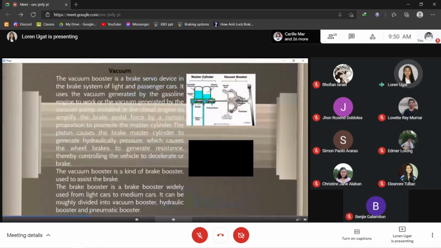So the next is the vacuum booster. A vacuum booster is a brake servo device in the brake system of light and passenger cars. It uses the vacuum generated by the gasoline engine to work, or the vacuum generated by the vacuum pump installed in the diesel engine, to amplify the brake pedal force by a certain proportion to promote the master cylinder. The piston causes the brake master cylinder to generate hydraulic pressure, which causes the wheel brakes to generate resistance, thereby controlling the vehicle. It is a kind of brake booster used to assist the brakes, widely used from light cars to medium cars. It can be roughly divided into vacuum booster, hydraulic booster, and pneumatic booster.